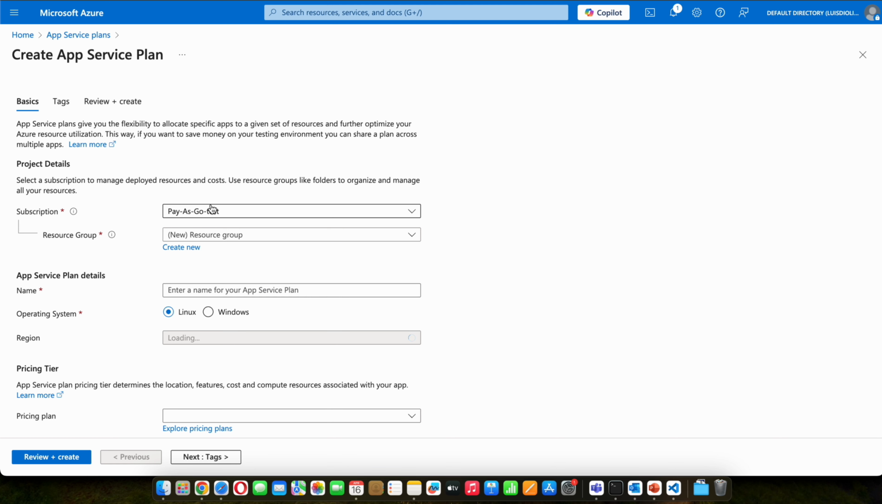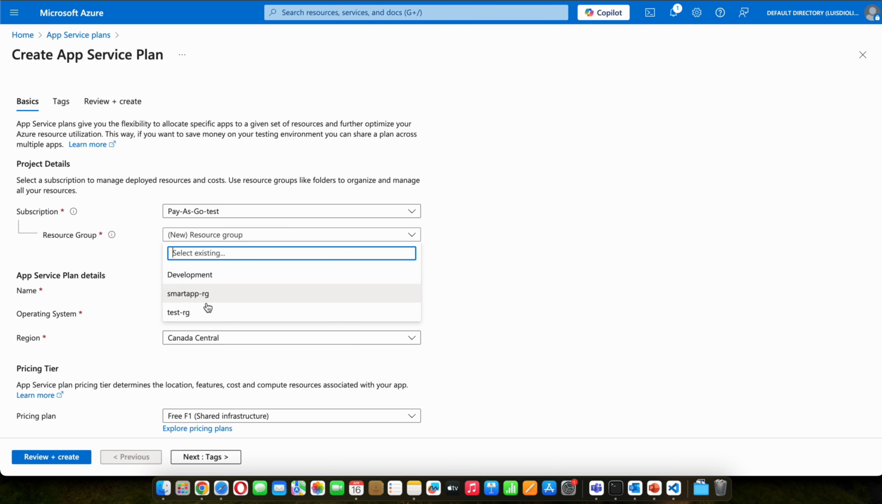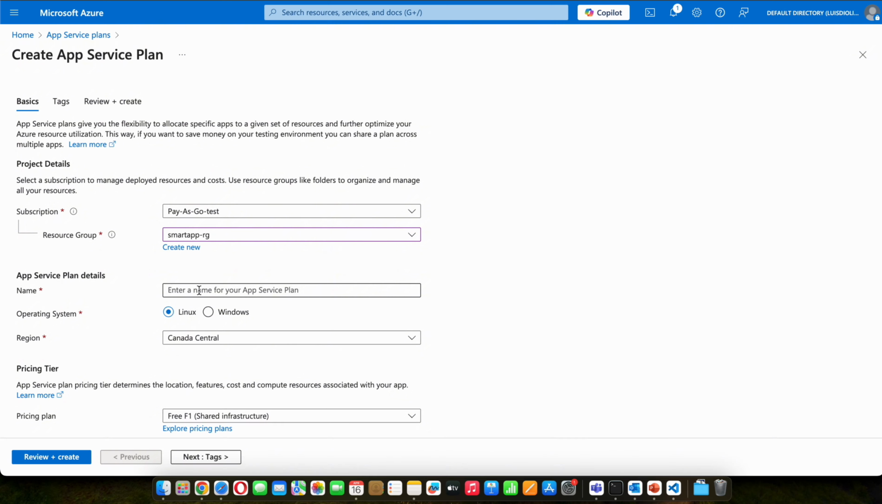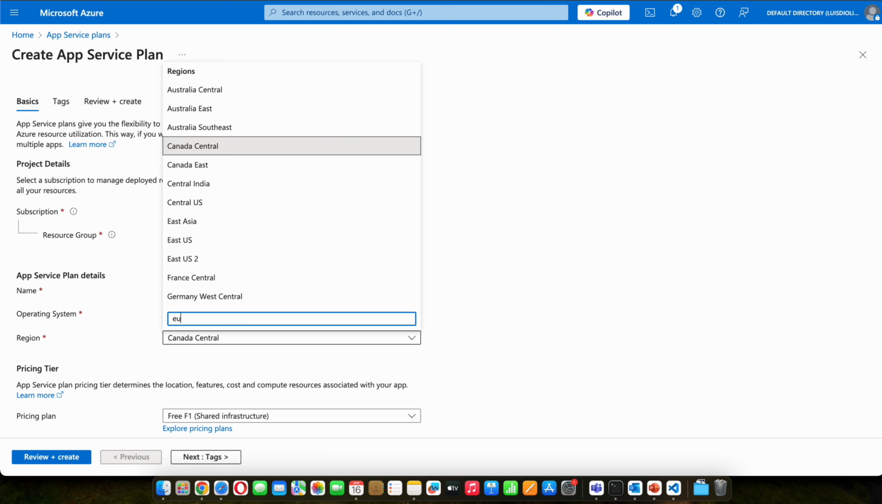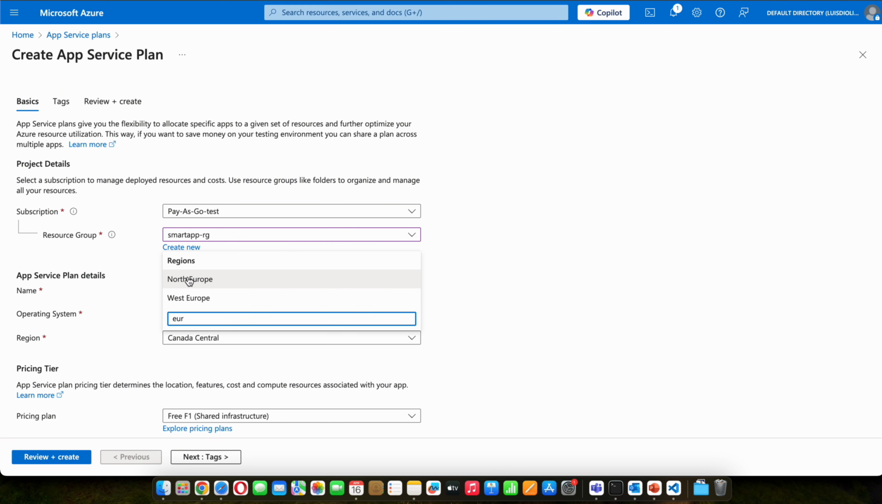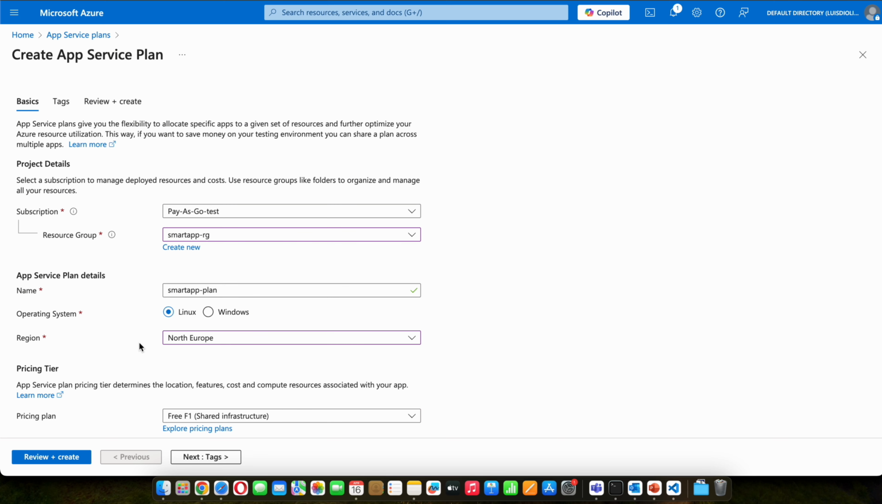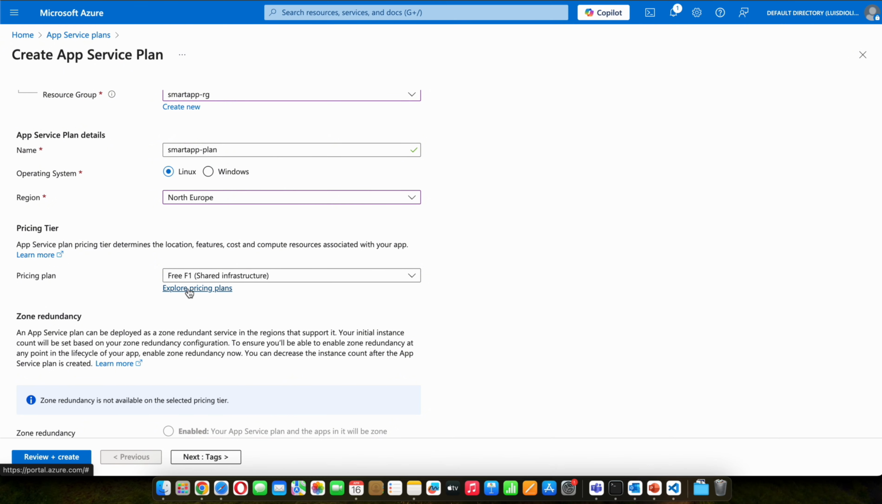So you will now be prompted to configure your app service plan. First, make sure your subscription is selected, and for your resource group, choose the one we created earlier. For your app service plan details, we are going to call it Smart App Plan, and for the operating system, we will leave it set as Linux, as that's what we're using. And for the region, keep it as North Europe, just like we did before.